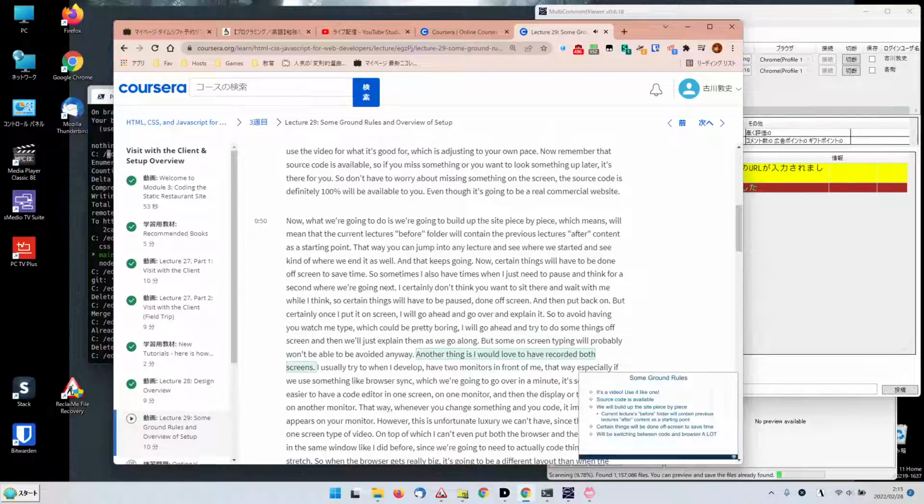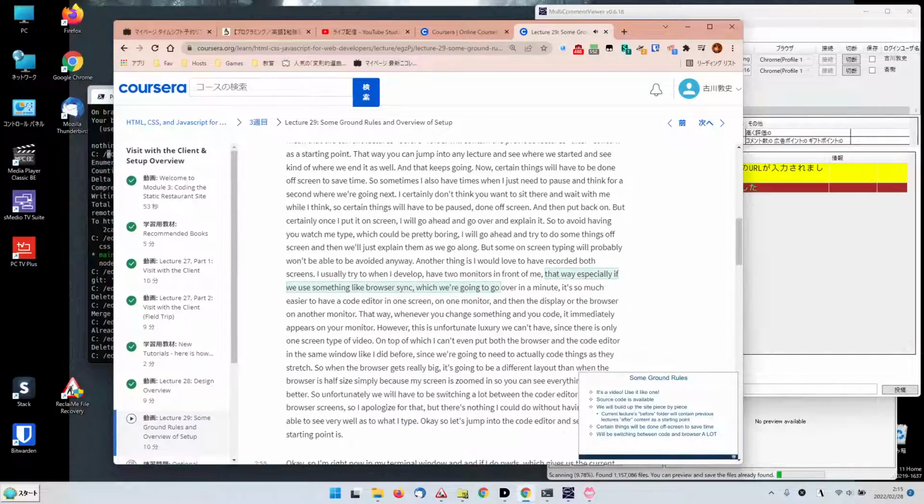Another thing is, I would love to have recorded both screens. I usually try to, when I develop, have two monitors in front of me. That way, especially if we use something like browser sync, which we're going to go over in a minute, it's so much easier to have a code editor on one monitor, and the browser on another monitor. That way, whenever you change something in your code, it immediately appears on your monitor. However, this is unfortunately a luxury we can't have since it's only a one screen type of video.